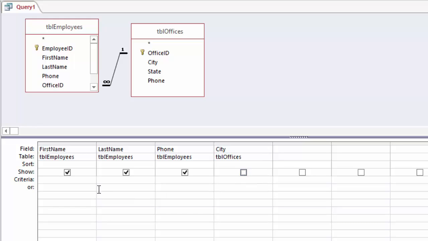Then we have our criteria, and criteria is basically your rules for the question that you're asking. So in this particular example, we're looking for all of the employees that live in the city of Los Angeles. So what we're going to do is we're going to come down here to the criteria, and we're going to type in Los Angeles.